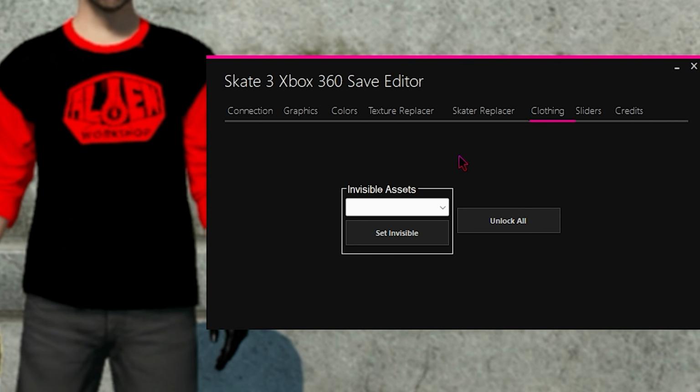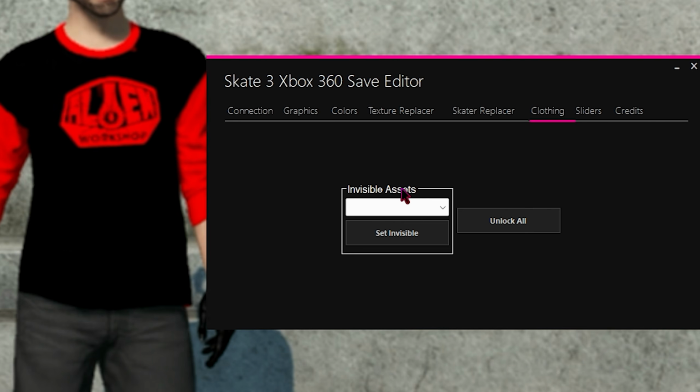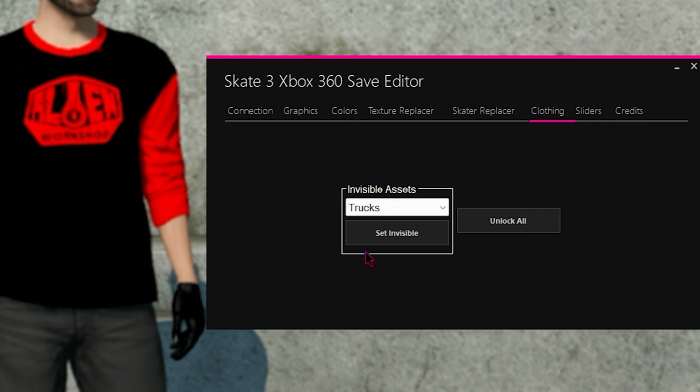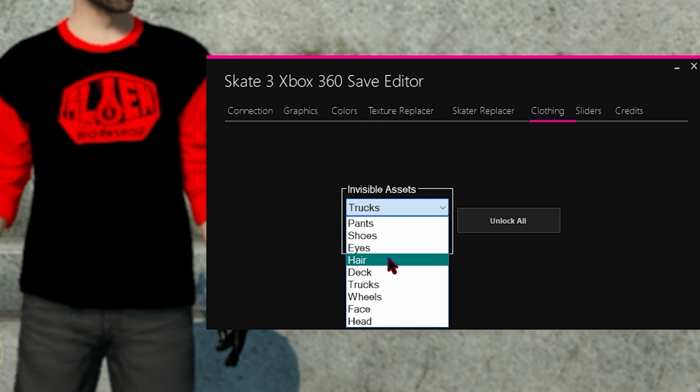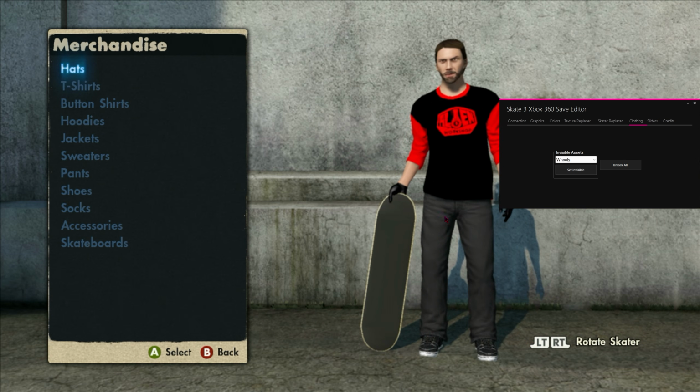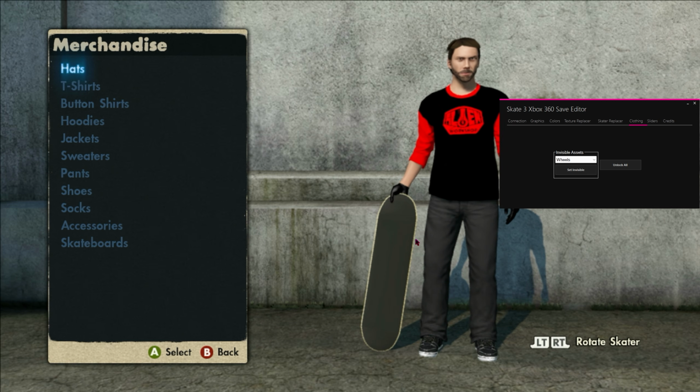Okay, so for the clothing tab, we got the invisible assets. What this does is makes things invisible. So if we wanted to go ahead and make the trucks invisible, we're gonna click set invisible and say we wanted the wheels invisible. And I'm gonna just go ahead and update the skater by hovering over something. And as you can see, we got invisible trucks and wheels.